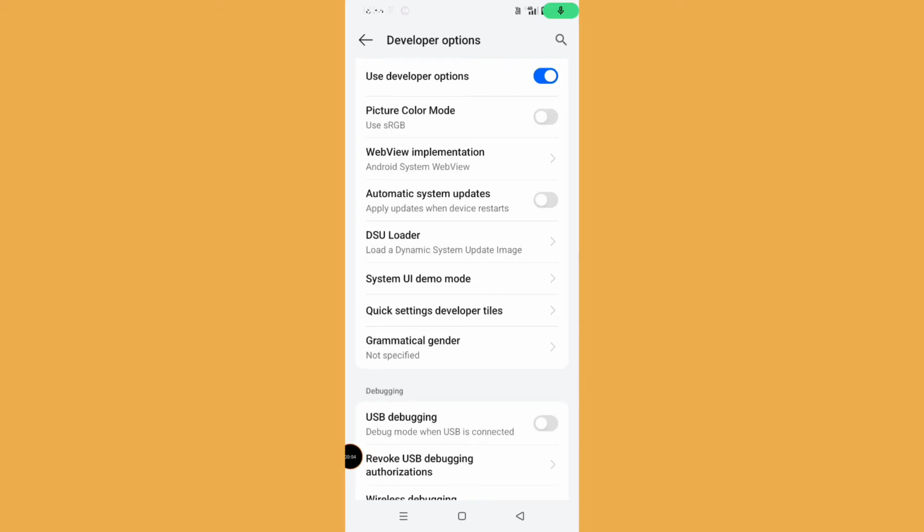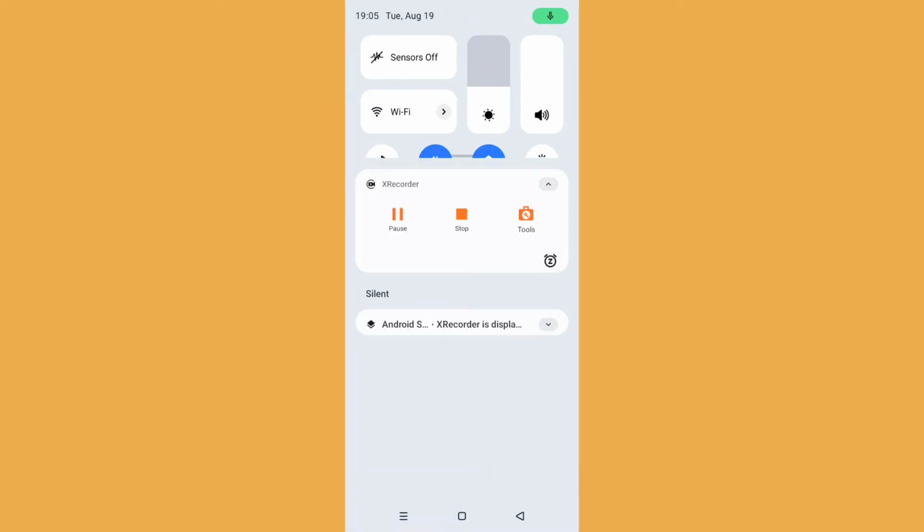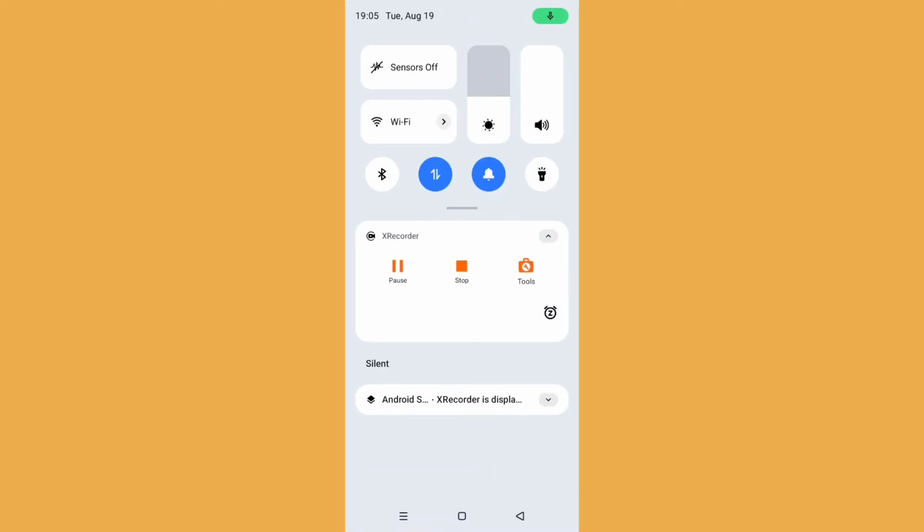Now scroll down and find quick settings developer tiles, this option, and click on it. Now here you can see the sensor off option. Just turn on this option. Now swipe down the notification bar and here you can see the sensor off option. Just turn on this option.